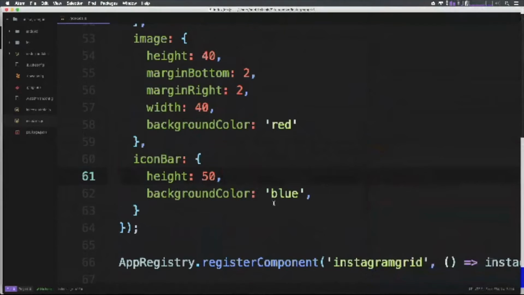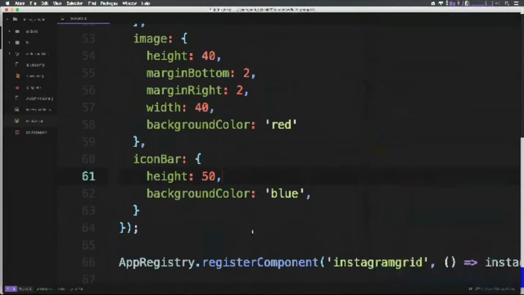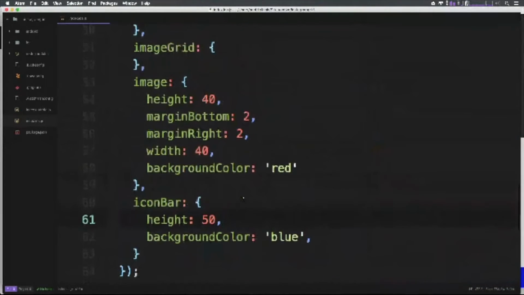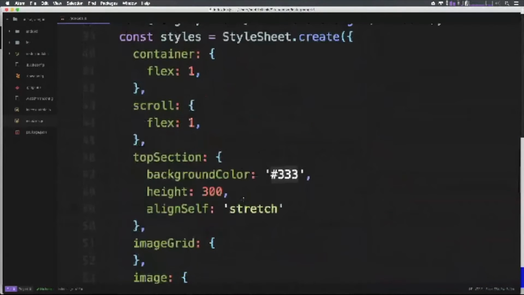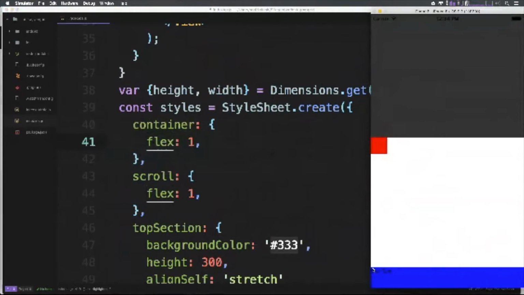Now, you'd be wondering, hey, I didn't declare a width ever for this icon bar. How does it take the whole thing? I'm not saying stretch or anything like that. What I am doing is, by default, the align property, which controls how children will grow, is going to be a stretch. So by having this flex of 1, the container is going to take up the full width. Likewise, this top section is going to take up the full.